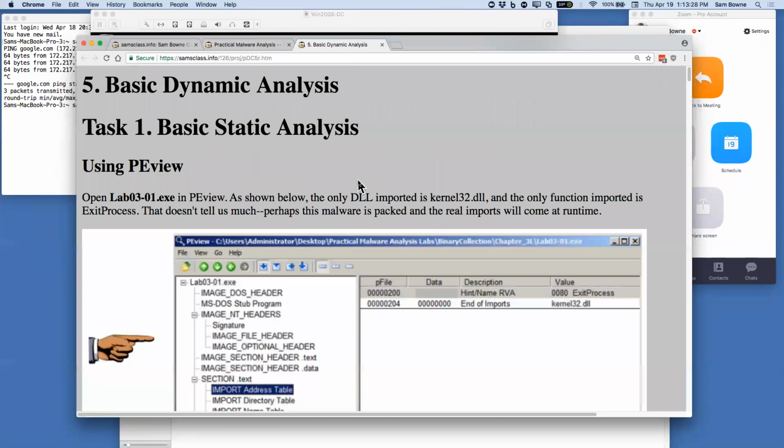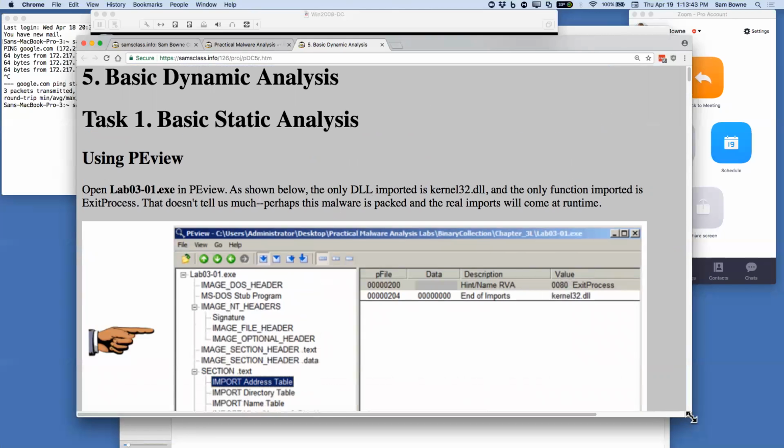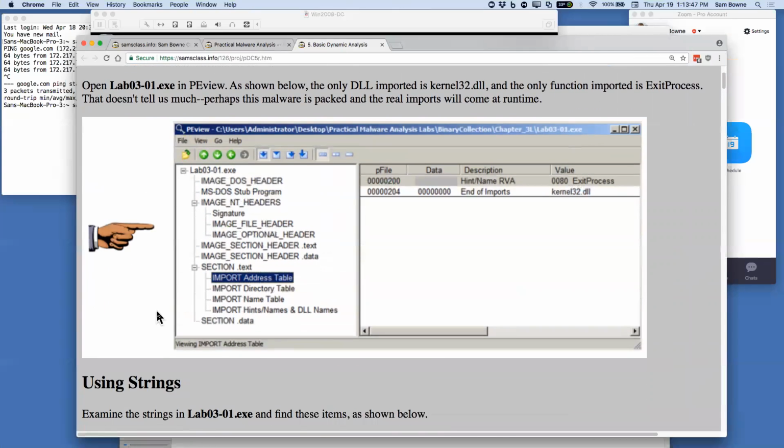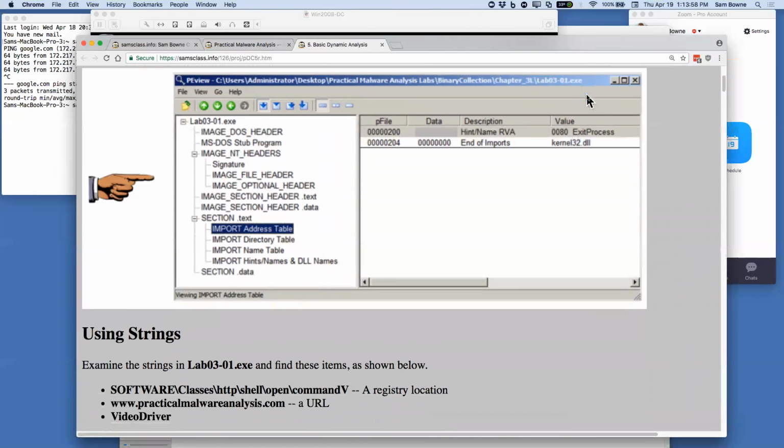This is the most fun part usually. All right, so when you have a file and you're going to do dynamic analysis, first you do basic static analysis. That's always your first step to get oriented and to try to make a plan, to find out what you're dealing with. So you use things like PEView and strings or BinText to see what's going on. So we've got this file, lab03.exe. It imports something here. The only DLL imported is kernel32, and the only function imported is ExitProcess. So this malware seems to do almost nothing.